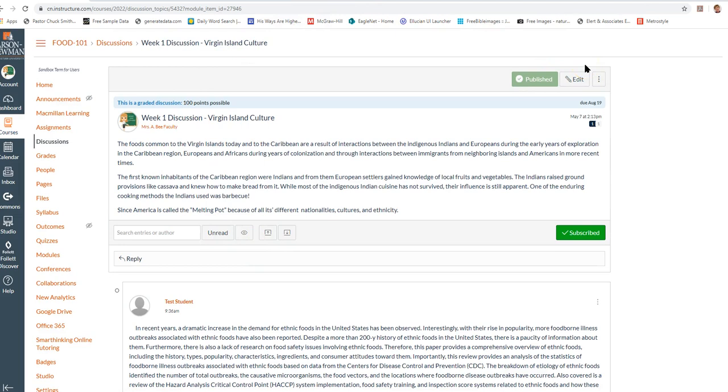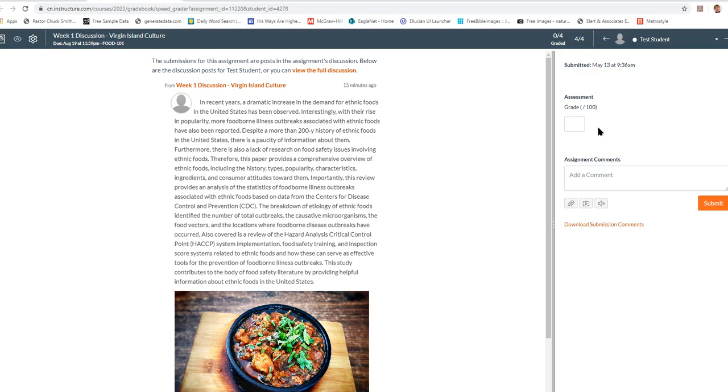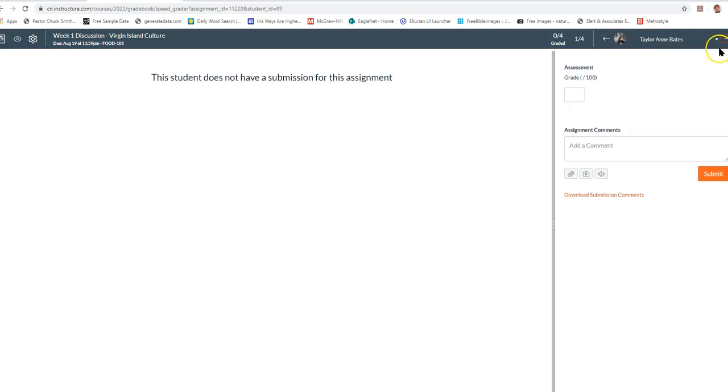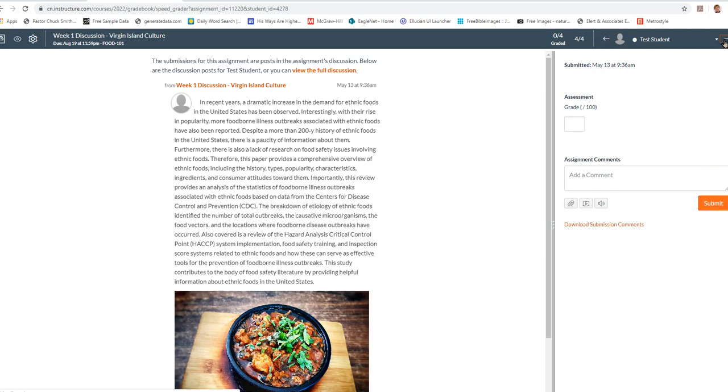If I want to grade all the students at once, and I want to make sure I'm seeing all of their posts, I'm going to come up here to the 3 buttons, and I'm going to select the SpeedGrader. And you'll notice that I'm seeing test student, and there's a little arrow over here on the right side, and I see that this person has no submission yet, and I can just keep scrolling through. It'll eventually take me back to the test student. That's how SpeedGrader is going to work for all of your assignments.